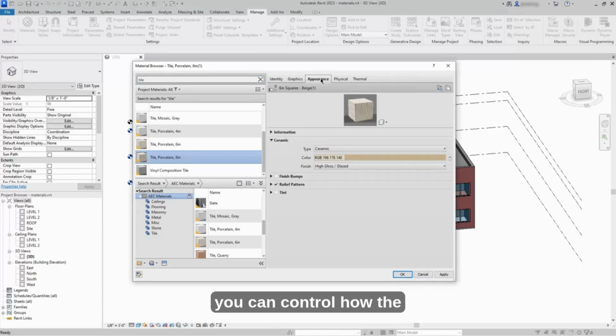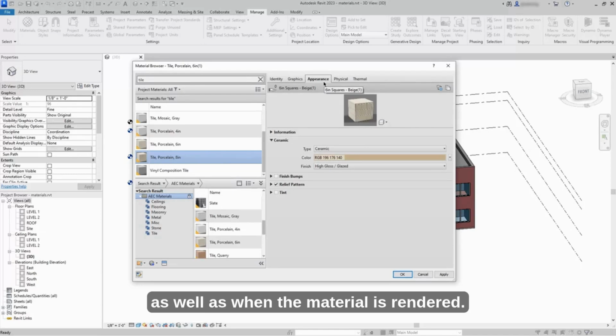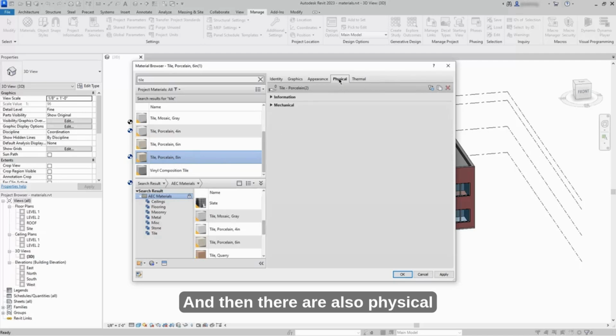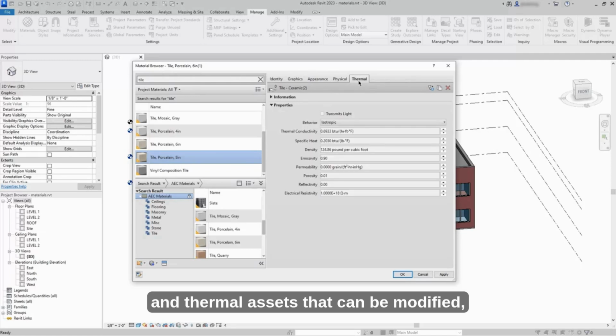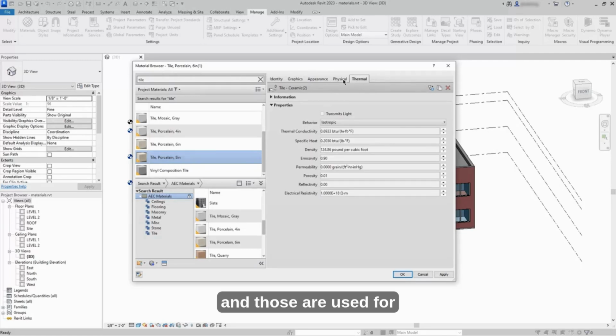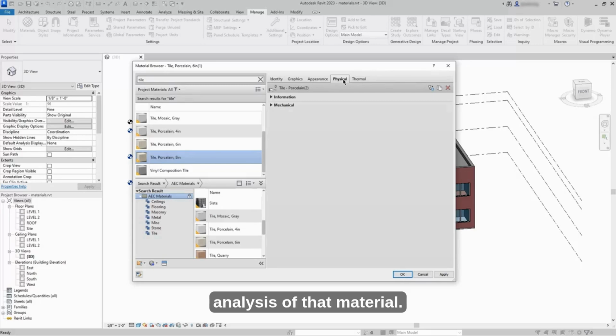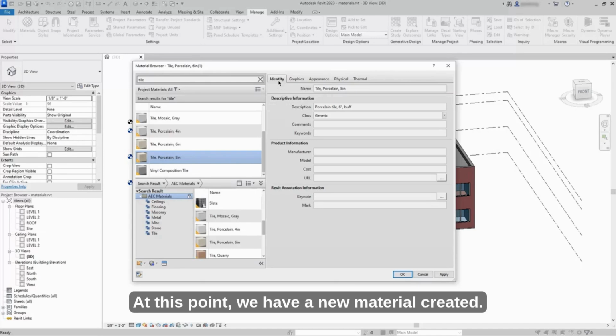On the Appearance tab, you can control how the material will appear in a realistic visual style, as well as when the material is rendered. And then there are also physical and thermal assets that can be modified, and those are used for analysis of that material. At this point, we have a new material created.